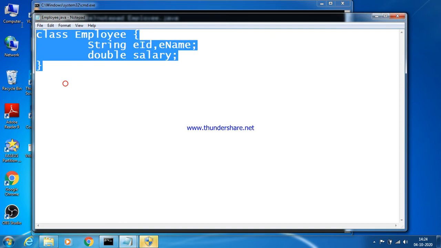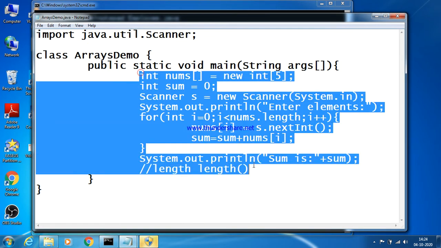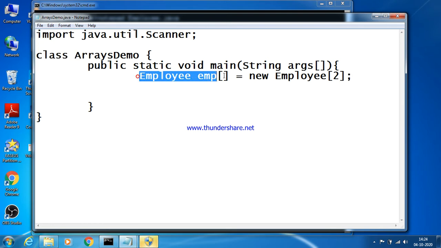So I just try to create an employee array in my respective program. So I just remove all this stuff. I'll create an employee array. So how to create an employee array? Likewise, Employee empArray equals new Employee of, say I want to create 2 employees. This is a simple employee array, not an employee object, mind you.